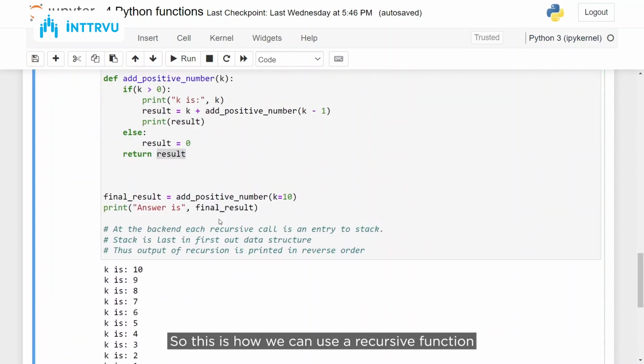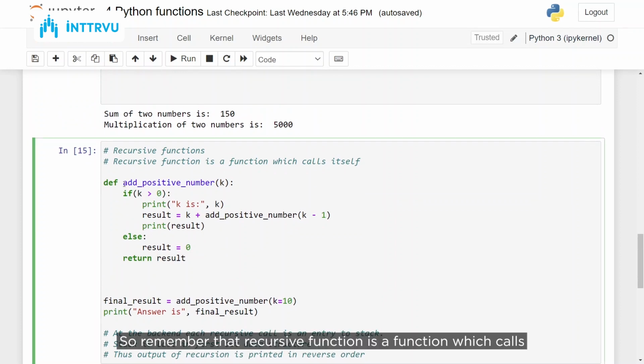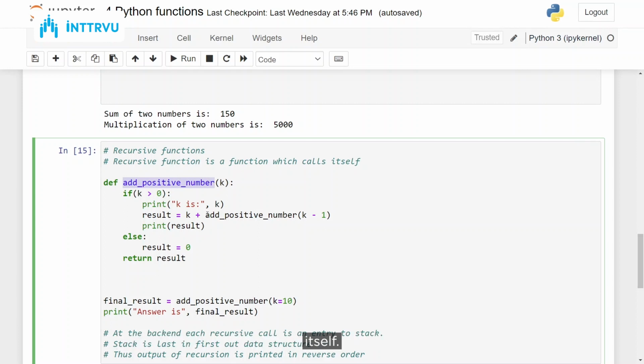So this is how we can use a recursive function for doing repetitive tasks. Remember that a recursive function is a function which calls itself.